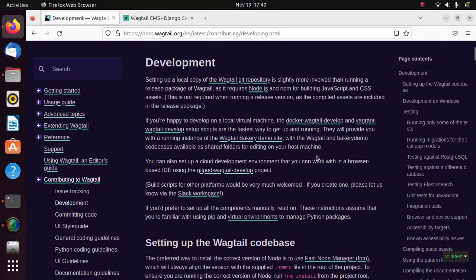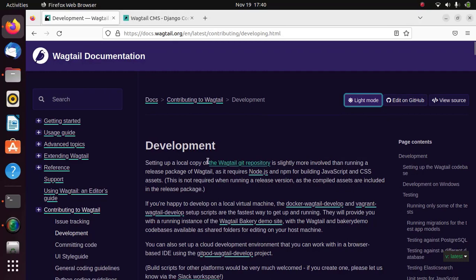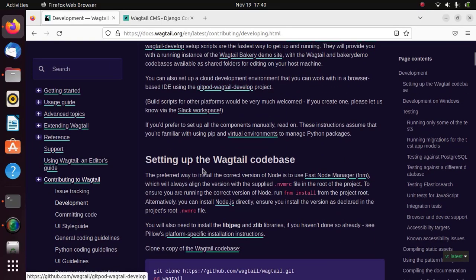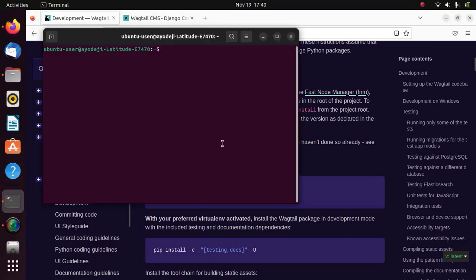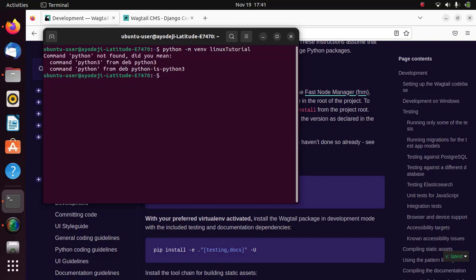I love the dark mode on the Wagtail, so I'll just move on here. The first step is creating our virtual environment. So I'll say python -m venv, then I'll call it Linux tutorial. Oops, sorry for that. We are Linux users, so we know that it should be Python 3. I made a mistake with that, so I'll clear my screen.